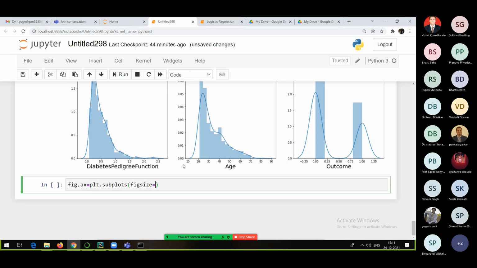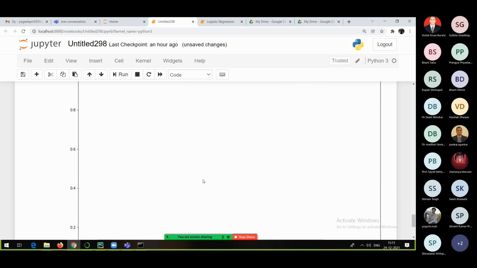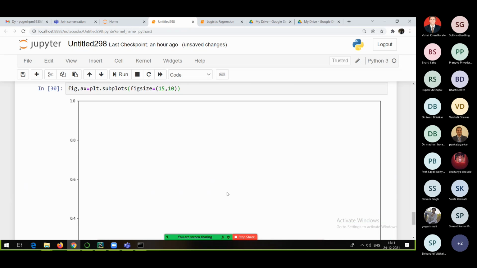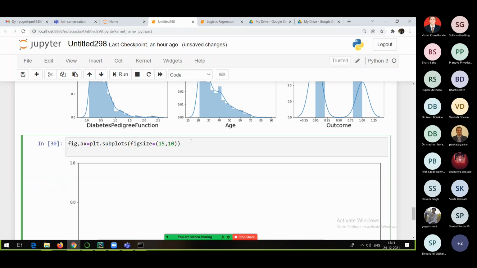And then let's say the figure size is, let's suppose, I will give it as a tuple 15, 10, 15 by 10. Okay. So if I just run this, you will be able to see a figure of this size again. Okay, that is the meaning. Now on this particular axis, I want to plot that particular plot, and that is nothing but box plot. So sns dot boxplot.